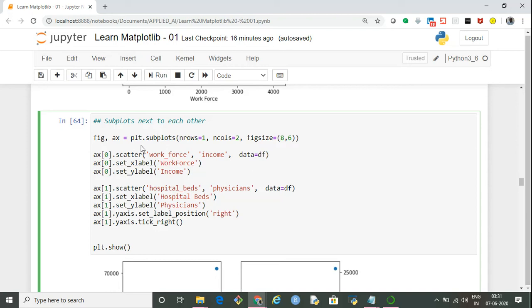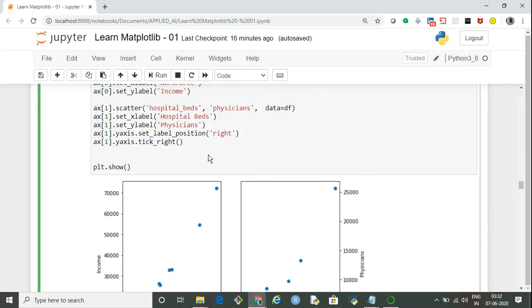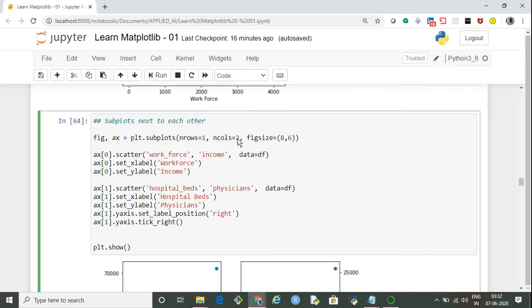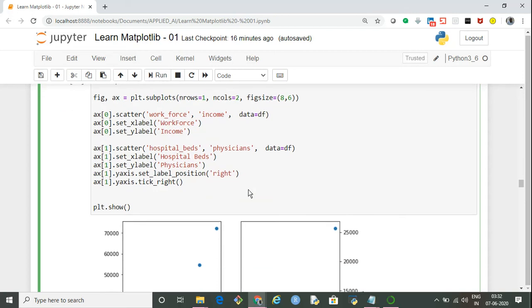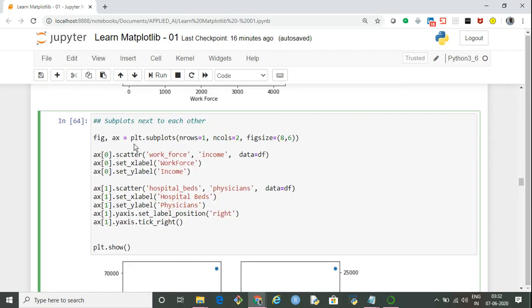So again, we are saying plt.subplots. Now in this subplot, there is only one row and there are two columns. So we are specifying number of rows as one and number of columns as two. It means it will create two subplots in the same row. And the figure size we are specifying as 8 by 6, so 8 by 6 is the total figure size, and we are again storing the result in the fig and ax variables.